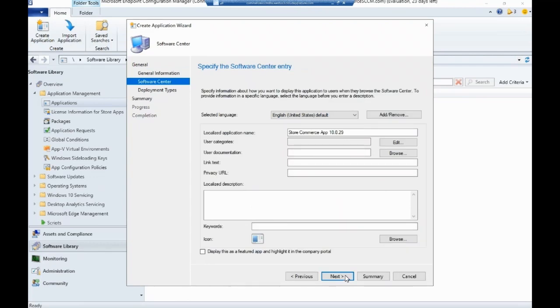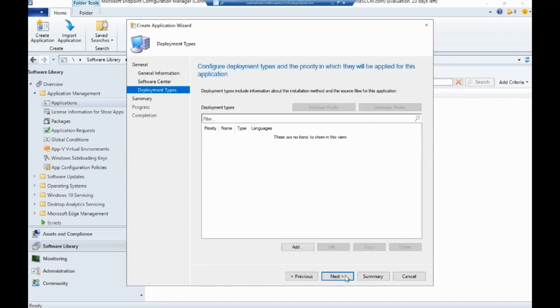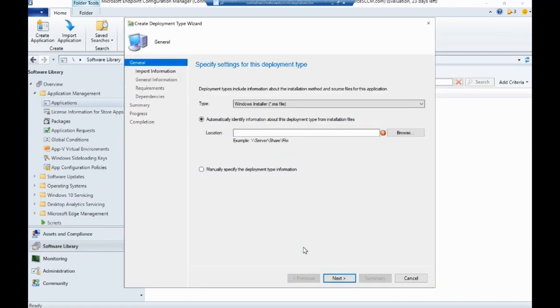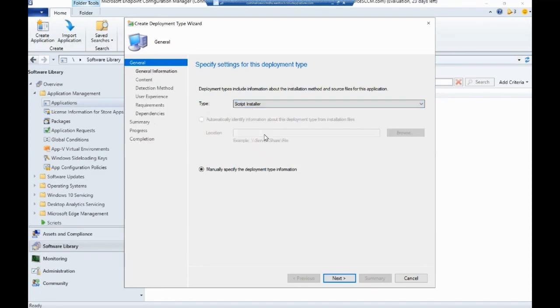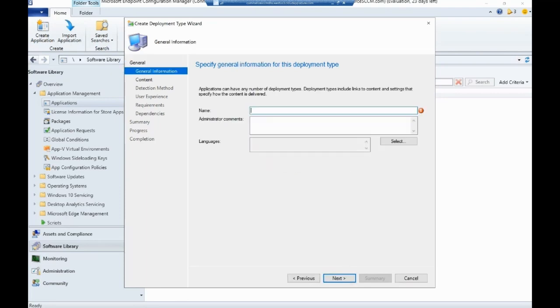In the software center, it's going to remain the same. There's no change to the language, so click on next again. There's no change there. And then the deployment type is key again. Like what we configured earlier, we're going to do the same. So we're adding a deployment type and selecting a script installer rather than an MSI file here. Then clicking on next, you see that manually specify the deployment type information is auto-selected. So we're just clicking on next.